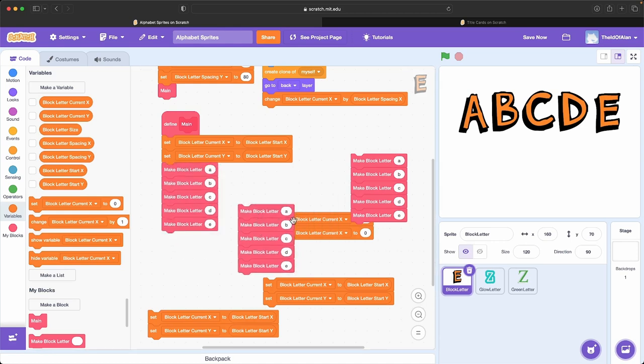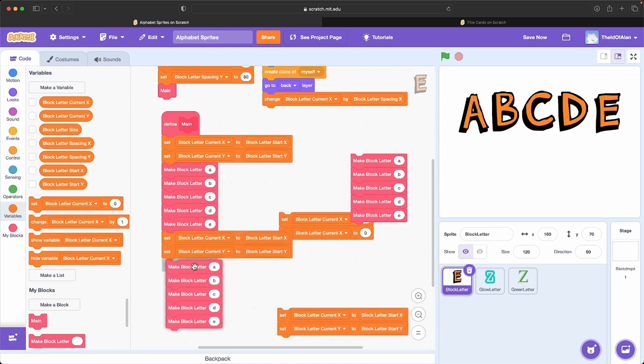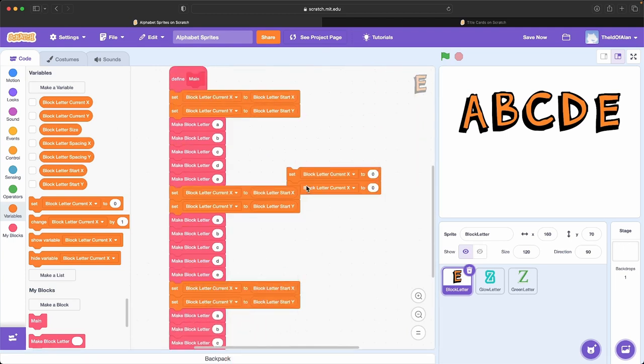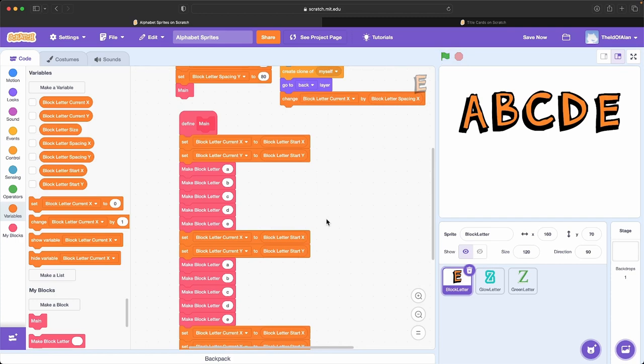Duplicate. It's all over the place. I love it. And just mush all this stuff together. What'll happen is we should see a bunch of different lines of ABC repeating. So let's see what happens. Run it. Did not work.